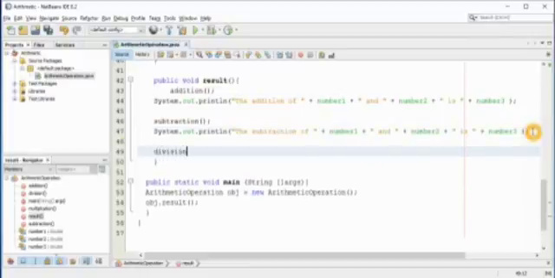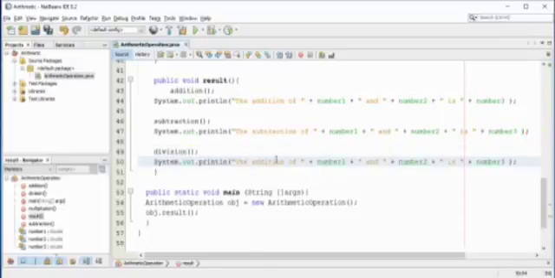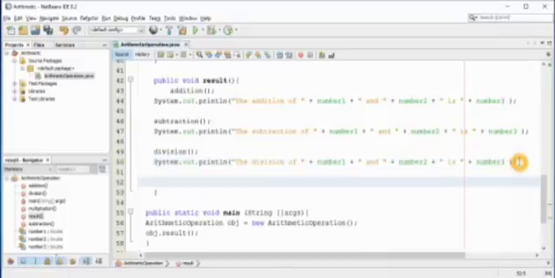Now let's go further to do the other arithmetic operations, which are the division and the multiplication. Let's call on the division method and write the division of number 1 is that. And let's do the last one, multiplication.